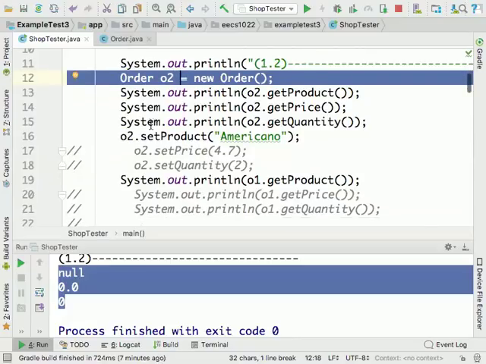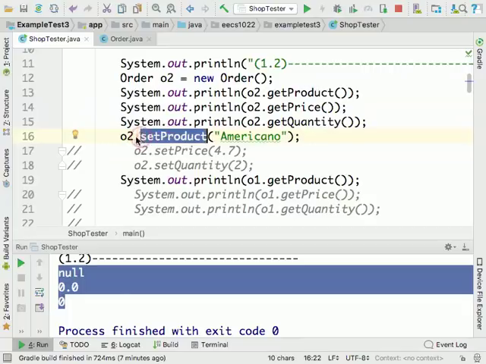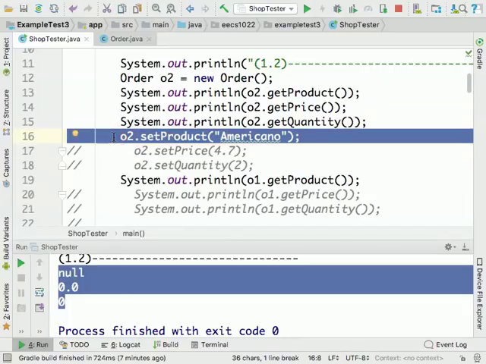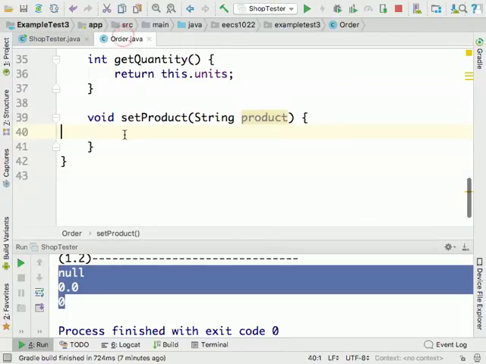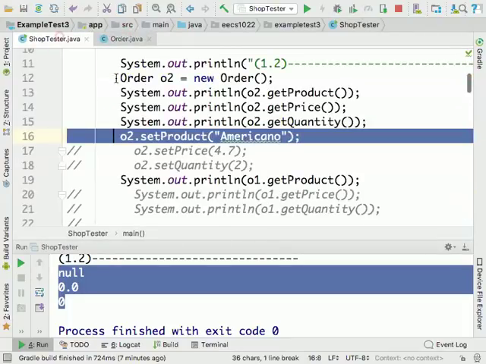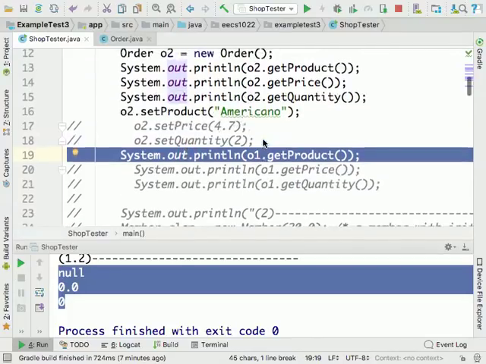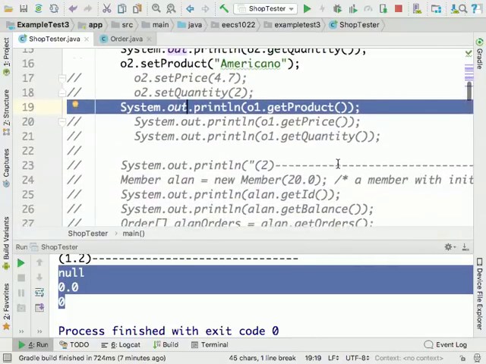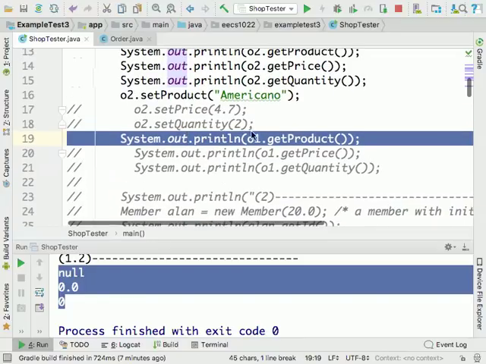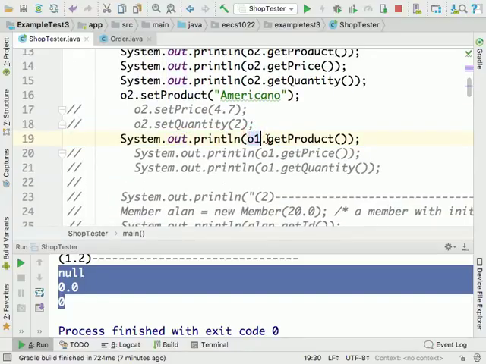When we go to line number 16, we refer to this O2 as a context object, and we say O2.setProducts. At the moment, we do nothing. Then in line number 19, we try to say O1.getProducts. Actually, there was a typo here. I should announce this. I'll take a note.